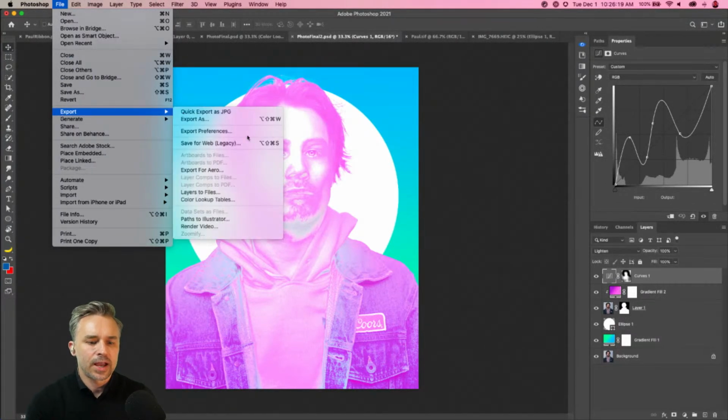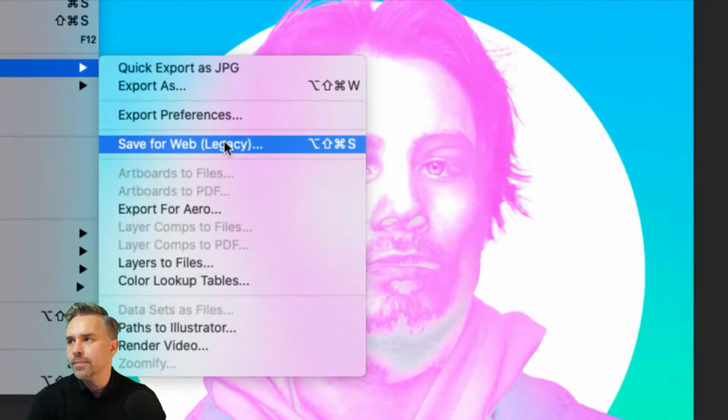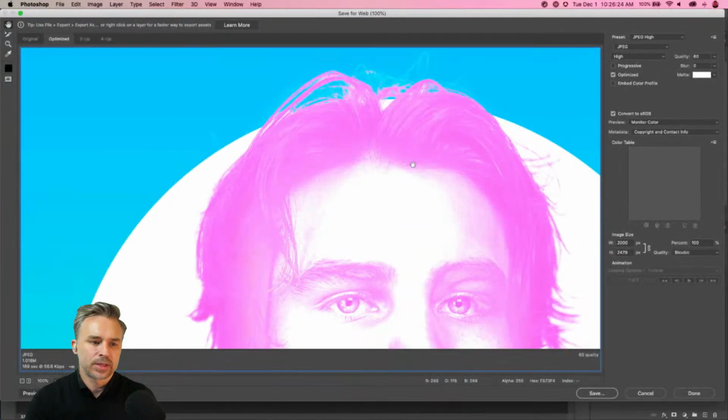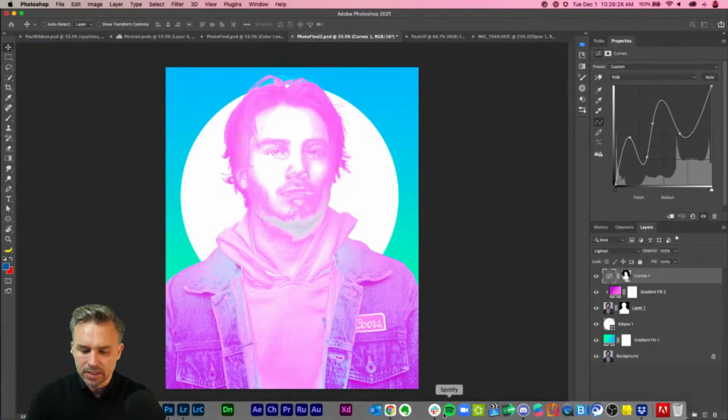From there, just go to export, save for web, and export that out and put that in Discord.